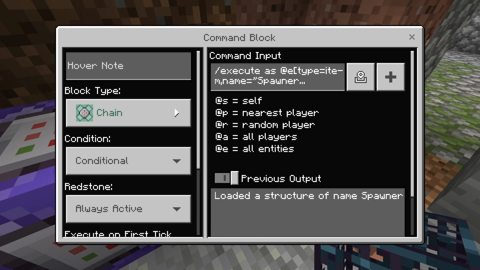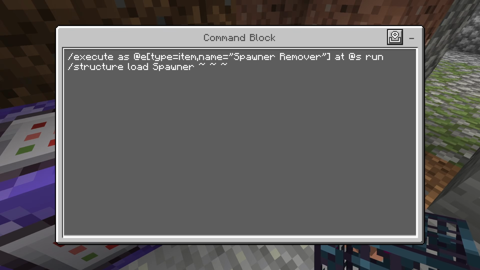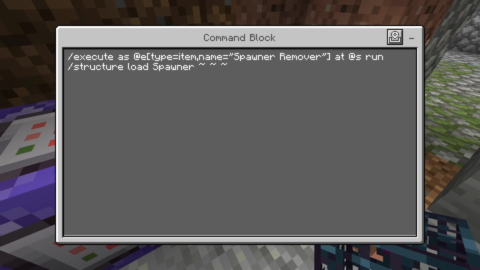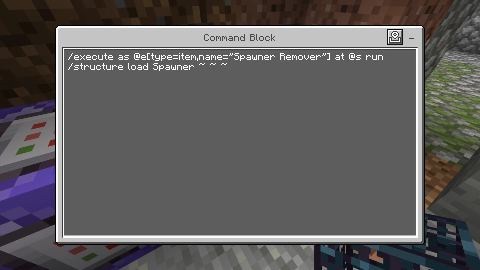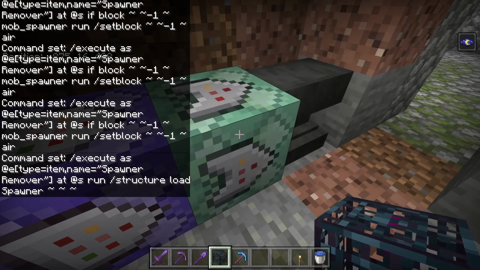And then this is the second command block right here. It's chain, it's conditional, and it is also always active. And this is the command: execute as @e[type=item,name="Spawner Remover"]. Once again, make sure you have the right capitalization and this is all spelled correctly with the right symbols. And then @s run /structure load Spawner ~. That's as simple as it is.